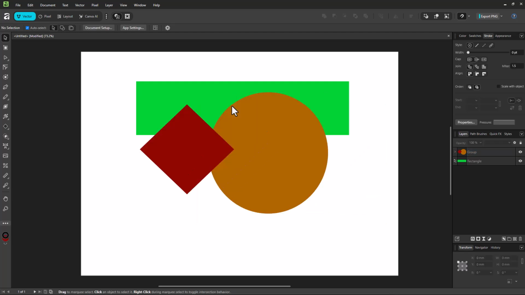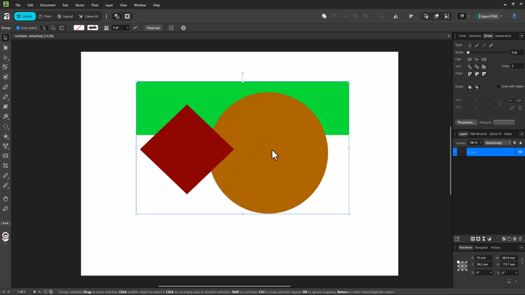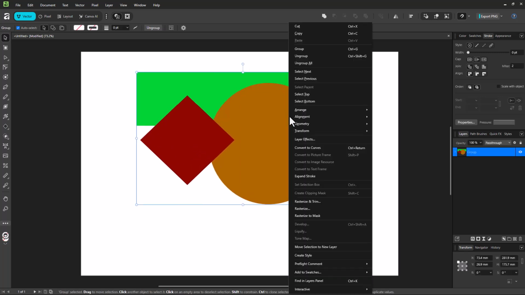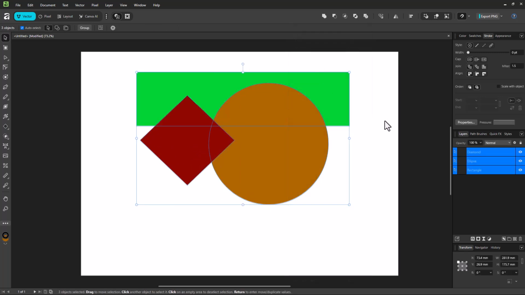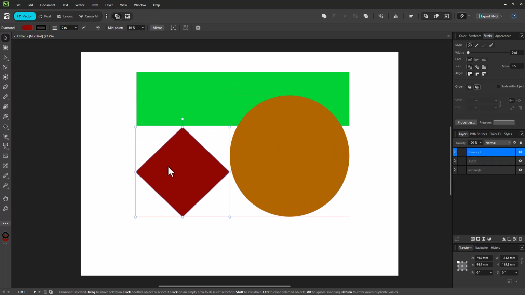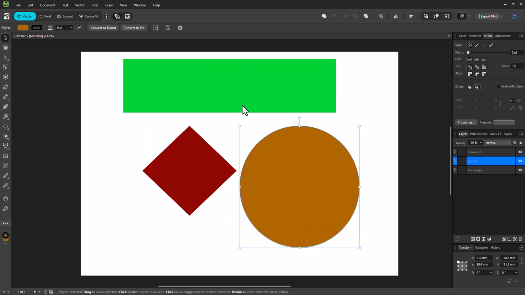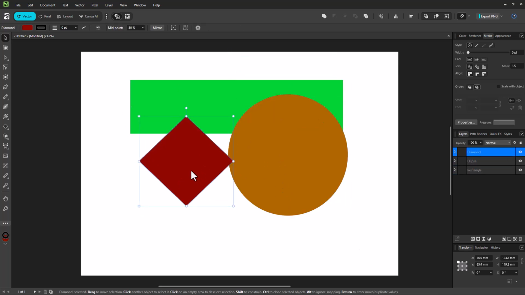So let's just click around over here, and you can see that everything is regrouped. Now what you can do is right click and choose Ungroup All right here, and that ungroups the subgroups as well. And this is what you have. Everything is ungrouped just like this. So that is how you can utilize the group and ungroup objects option inside of Affinity.